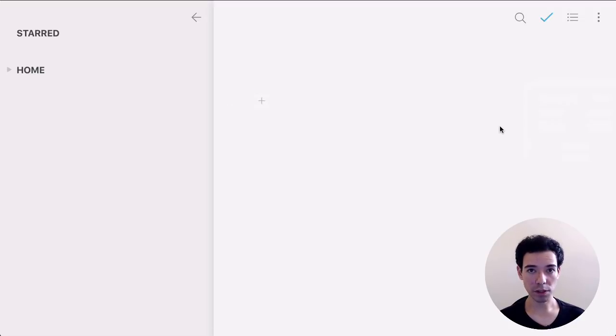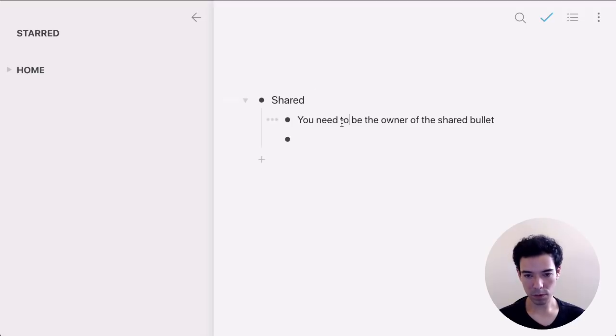And when it comes to shared bullets, there's only two things you need to keep in mind. So basically, the first thing is you need to be the owner of the shared bullet. That's one. Two, you can only mirror from a shared bullet, not into one.